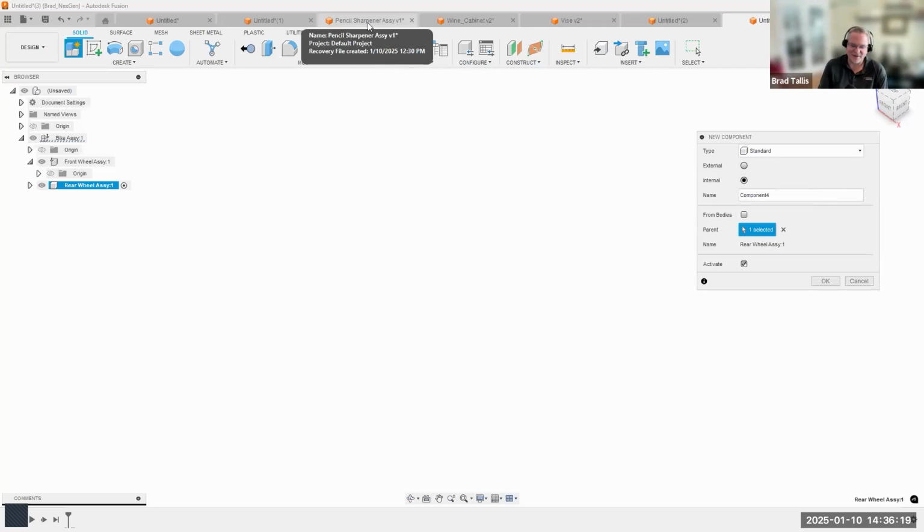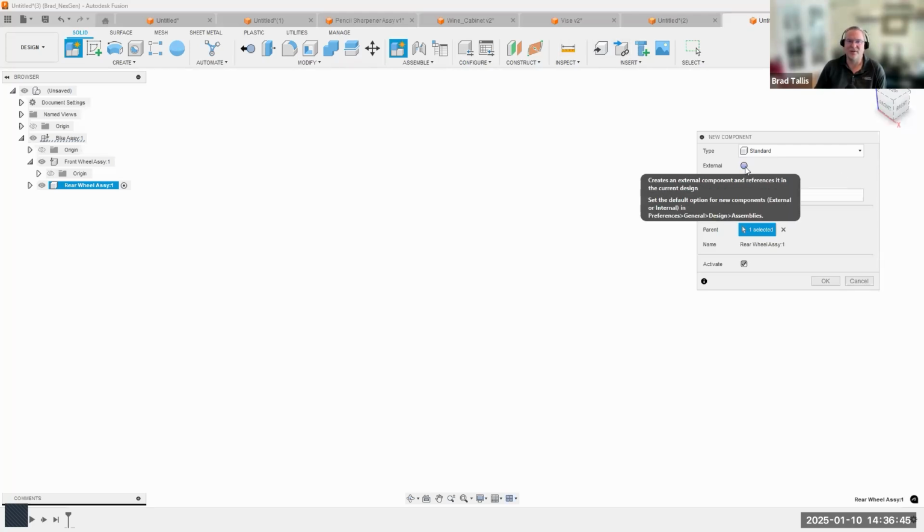But let's say my company designs pool tables and I have a corner pocket and a side pocket or whatever. I might end up reusing those pockets in multiple different table designs. Even though the tables might be different, I might be reusing those pockets. So I might want to create those pockets as what we would call external components. So in this example, I'm checking external.